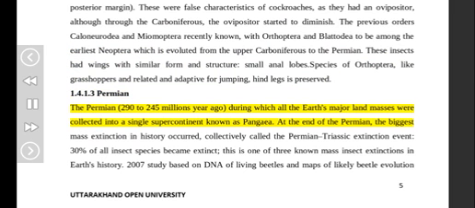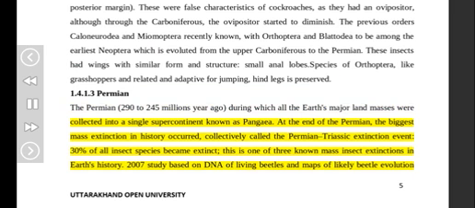1.4.1.3 Permian. The Permian, 290 to 245 million years ago, during which all the Earth's major land masses were collected into a single supercontinent known as Pangaea. At the end of the Permian, the biggest mass extinction in history occurred, collectively called the Permian-Triassic extinction event. 30% of all insect species became extinct. This is one of 3 known mass insect extinctions in Earth's history.